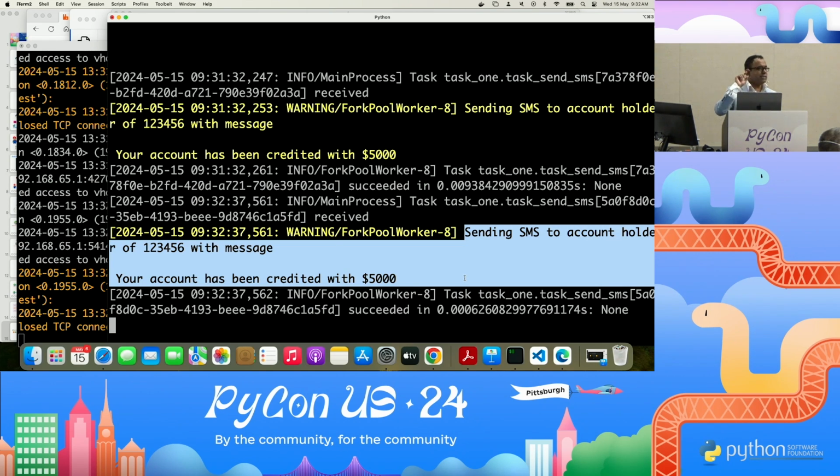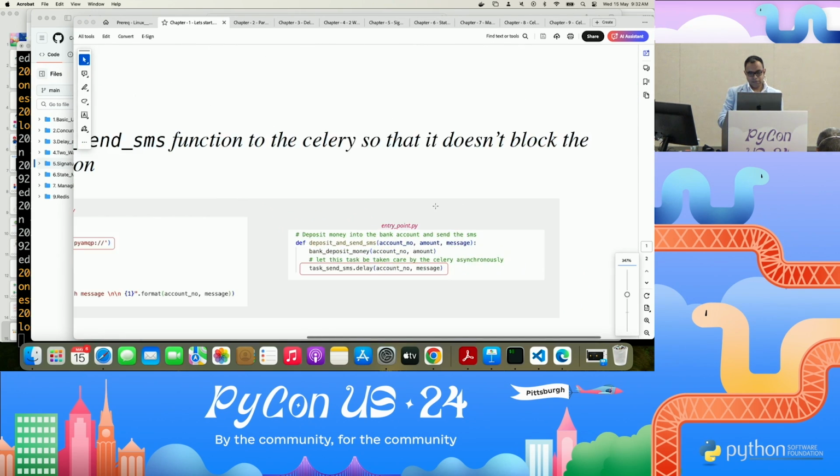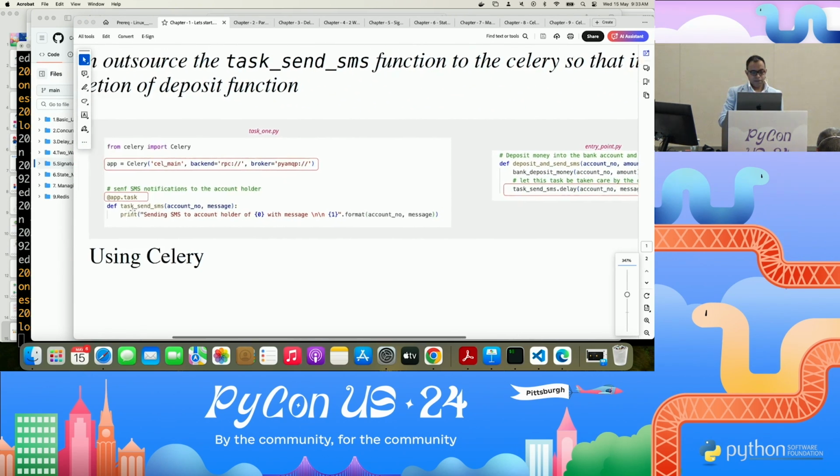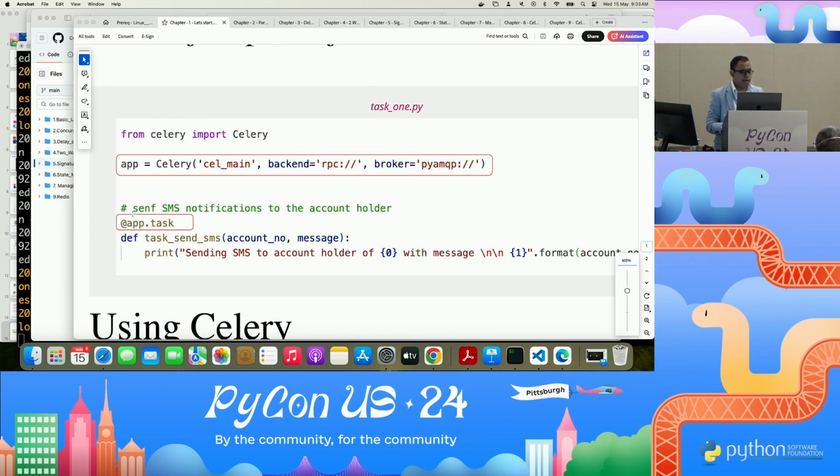So prerequisite, RabbitMQ must be working in your system, and in short, you can directly use app with broker and backend. Even you can leave backend empty for now. We'll talk about backend in a moment. Make sure your broker is, even if you just give PyAMQP, it will consider it as localhost. Otherwise, you can give username, password, guest at localhost.